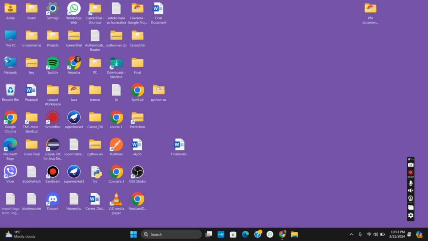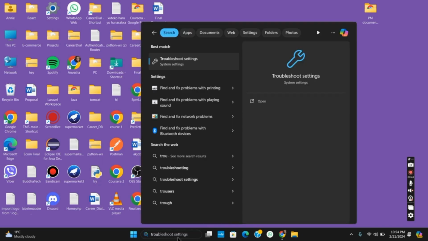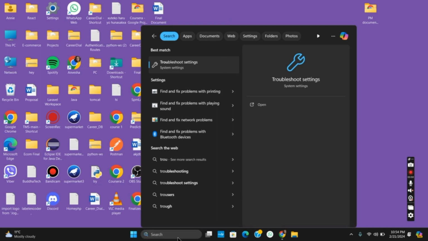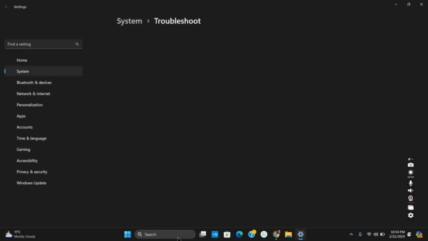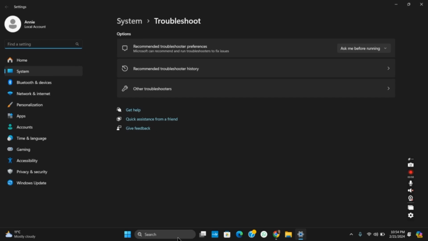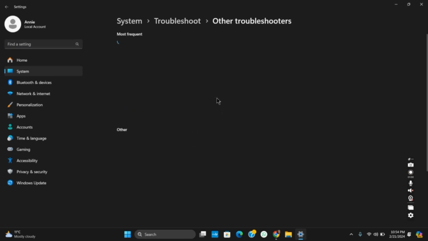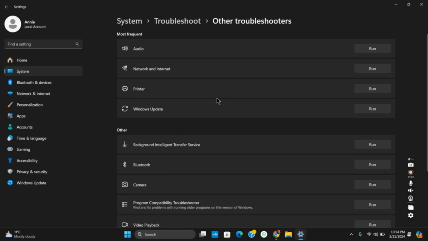So the very first fix to this problem would be troubleshooting. For that, you can just click on the search bar, type in troubleshooter settings and open it. Once open, you need to select other troubleshooters. From here, search for sound and audio troubleshoot and click on the run button. It will then detect any problem that exists and will probably solve the issue.